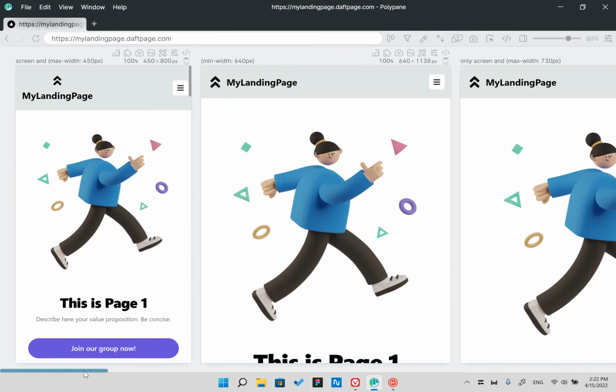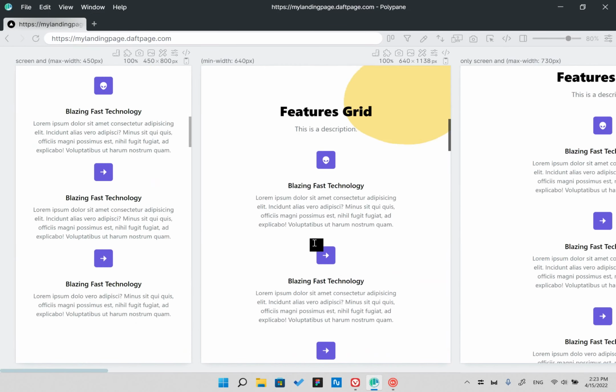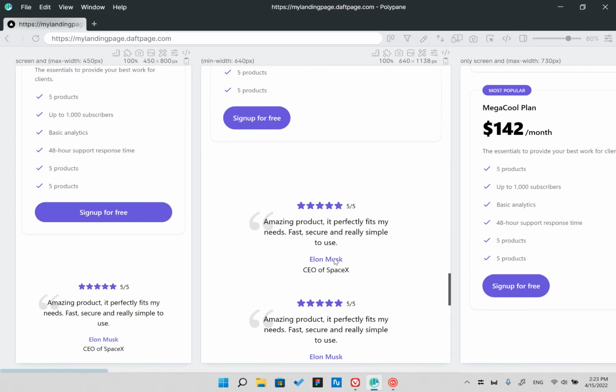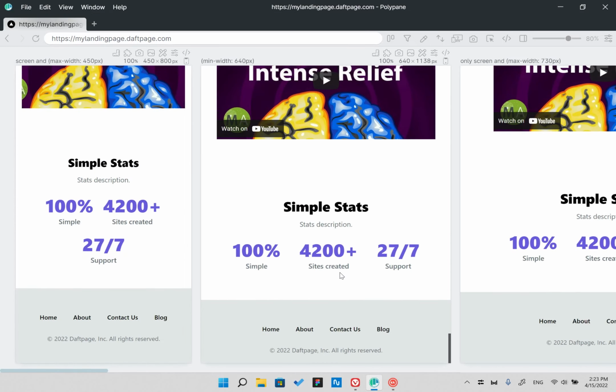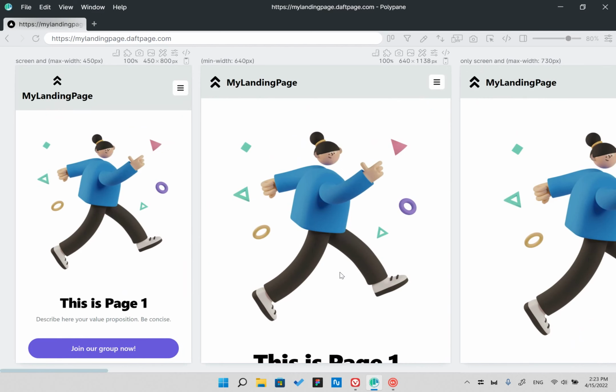In no time, a landing page is created, a full website is created, basic blog, responsive design, interesting, looks neat. By the way, Daftpage uses Tailwind CSS and it's React, so the performance and the looks are both great.